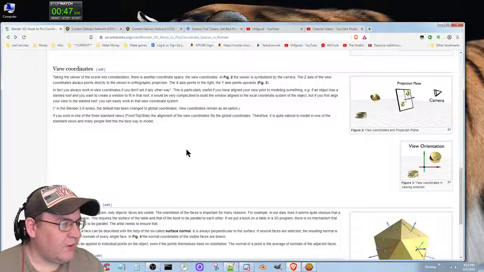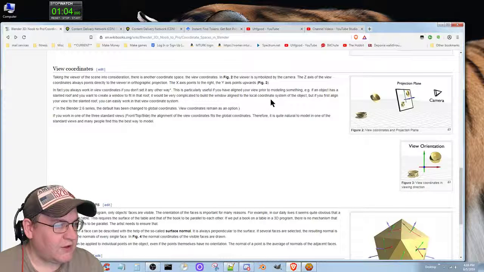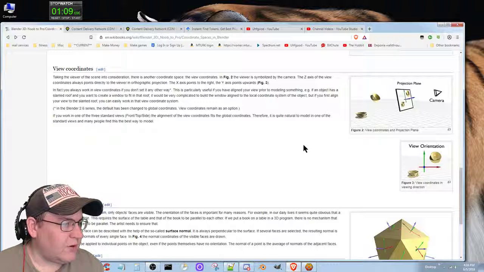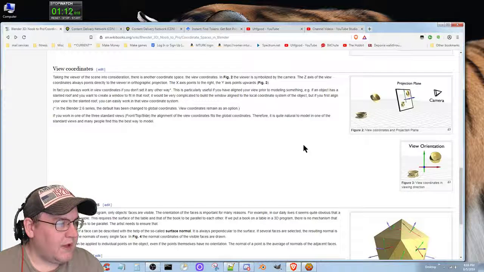In fact, you always work in view coordinates if you don't set it any other way. In the Blender 2.6 series, the default has been changed to global coordinates. View coordinates remain as an option. Interesting. It's particularly useful if you have aligned your view prior to modeling something. If an object has a slanted roof and you want to create a window to fit in the roof, it would be very complicated to build the window aligned to the local coordinate system of the object. But if you first align your view to the slanted roof, you can easily work in that view coordinate system.